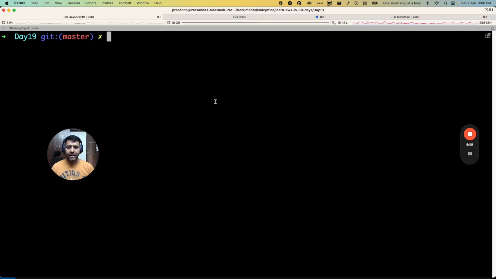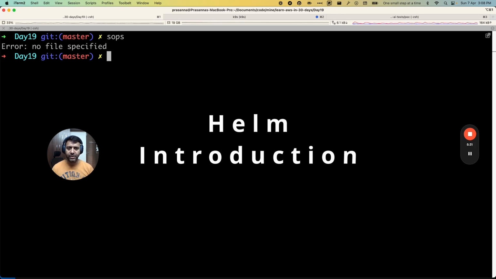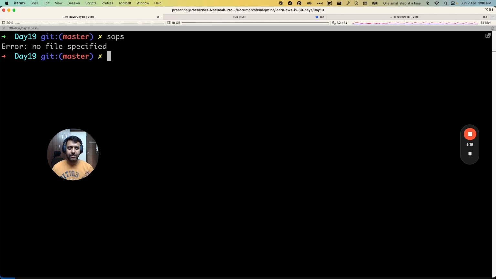Okay, so there are different ways in which we can use SOPS. Either we can directly use a tool called SOPS and give the file there. Or we can use a tool called Helm. I'm planning to take a detailed session about Helm, Kubernetes and things like that. But just to give a very short introduction, Helm is a package manager for Kubernetes. Most of my clients use Kubernetes, so most of the time I'm using this methodology to encrypt and decrypt secrets.